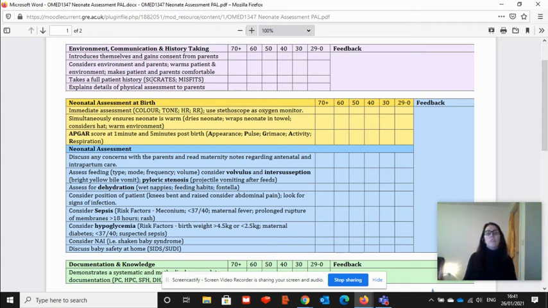Taking a full patient history of the mother, that is SOCRATES. MISFITS is a new one for you, but this is a cause of altered mental status in a newborn. So I'm going to do a separate little section on that, but we'll come back to that. That is if baby's born.